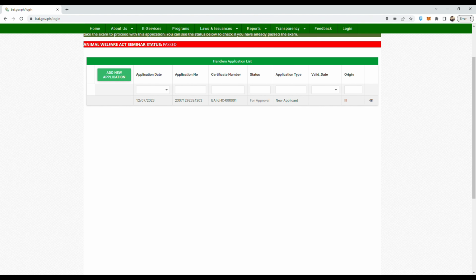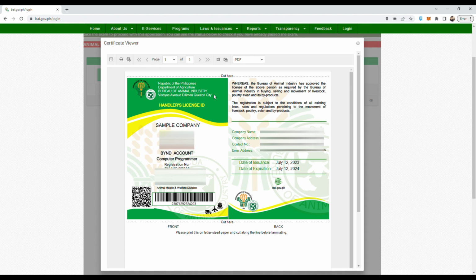Once your application is approved by the admin, you will notice a print button on the left side of your application near the application date. Click on this button to view or print your handler's ID. Keep in mind that you need to print your ID on letter-size paper and laminate it afterward. Before laminating, please follow the instructions located on your ID.